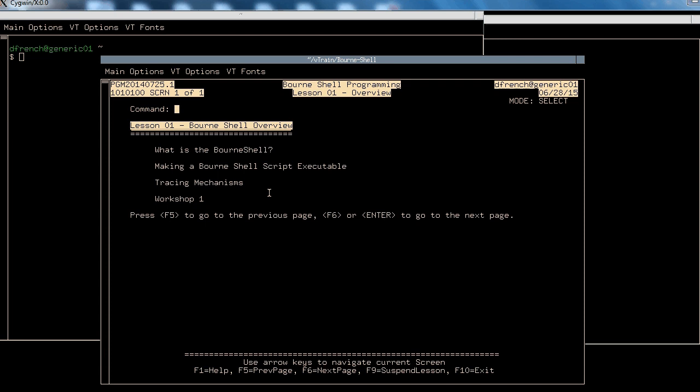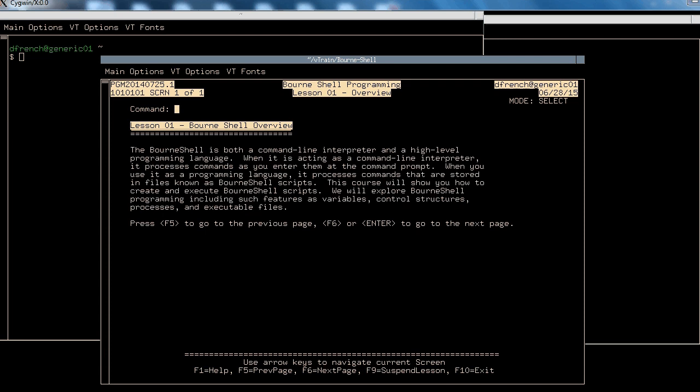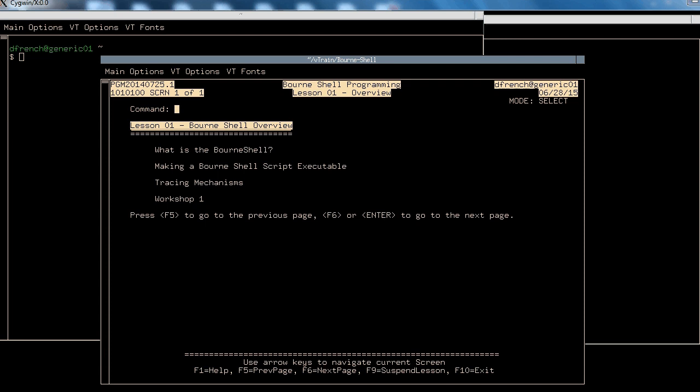There's no more information to display regarding this page or this lesson. So if I want to go through this information, as it says here at the bottom, we can do F6 to go to the next page, or I can just press enter to go to the next page. So I'm just going to press enter. We can also do F5 to go to the previous page, and so I just went to the next page. Now I'm going to press F5 to go back, and so I went back to the first page.